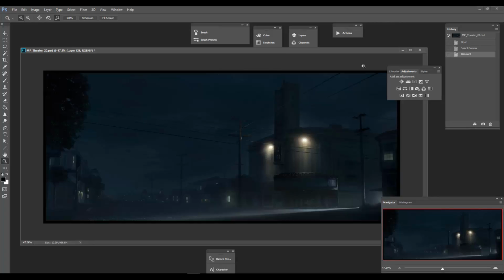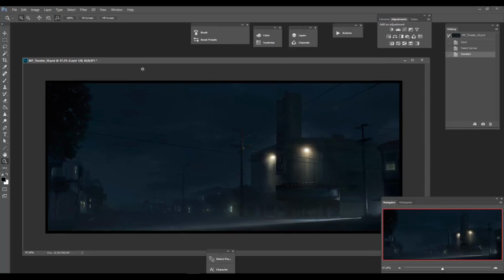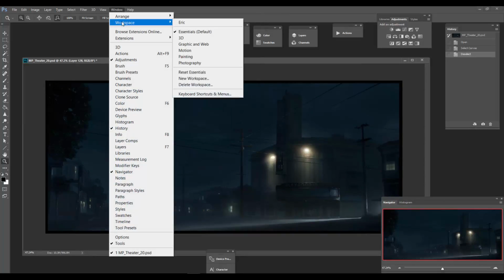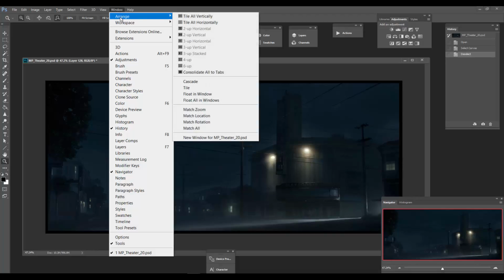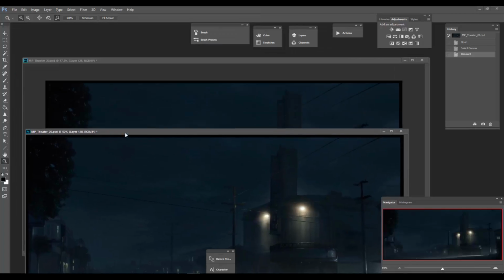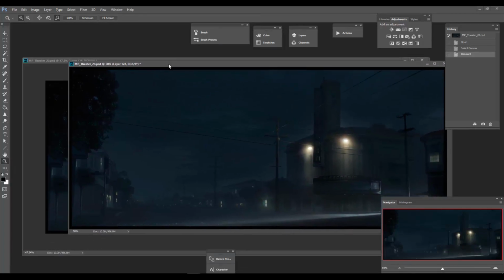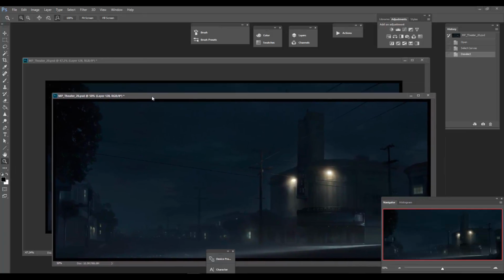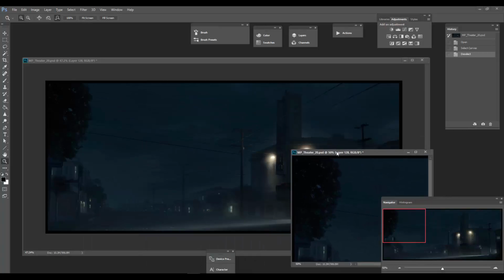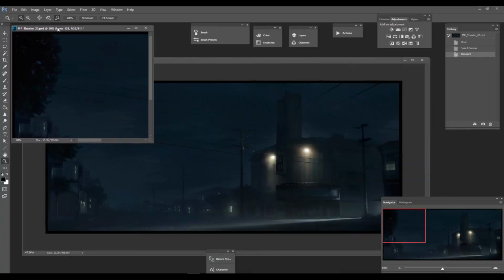Now another random kind of thing that I like to do sometimes is another tool that you can do that in. If you do Window, Arrange, down here, New Window for the document, if you click that, what it's basically done, you're not opening a brand new window or a duplicate document of this Photoshop file. This is actually another window to view what you're doing.